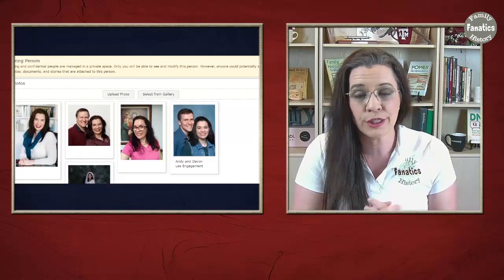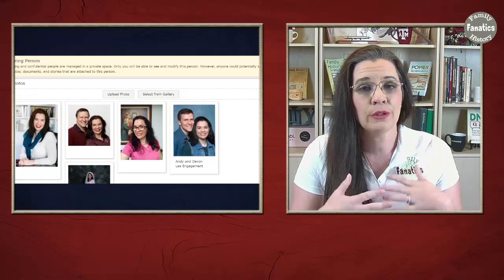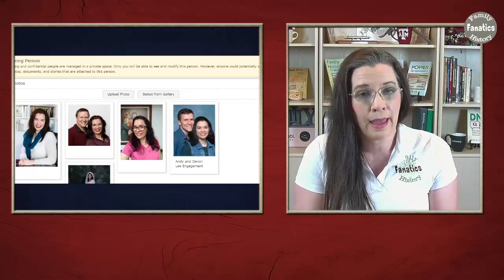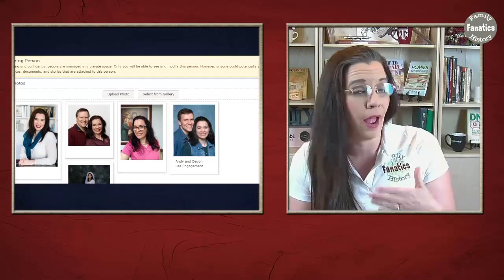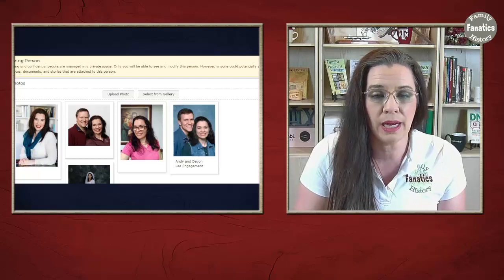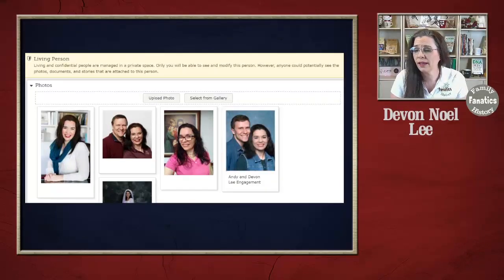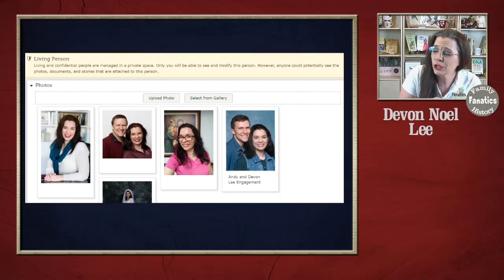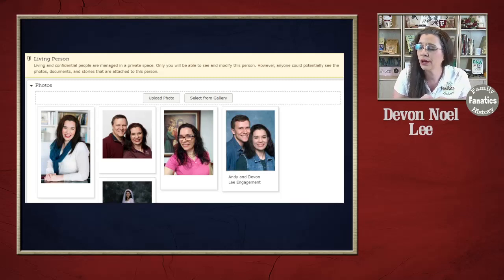Well, first, you can add photos of living people to your account. Now, this is from my account, and notice the big warning up at the top. It says, living and confidential people are managed in a private space. Only you will be able to see and modify this person. However, anyone can potentially see the photos, documents, and stories. So what does that mean?